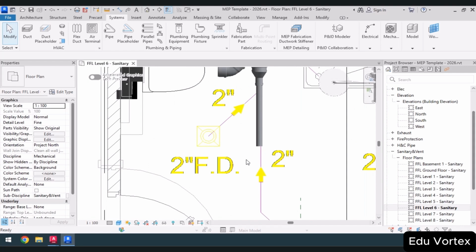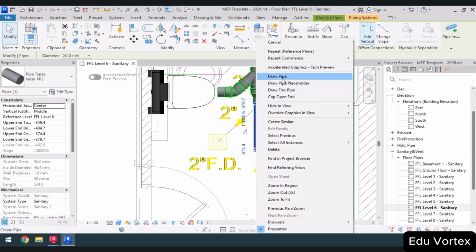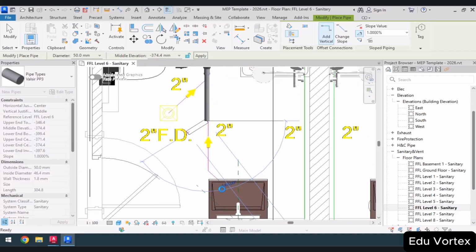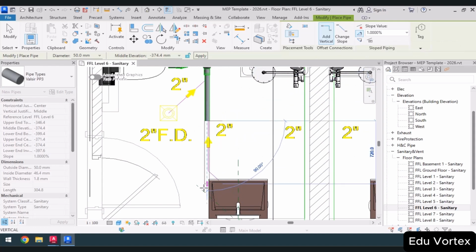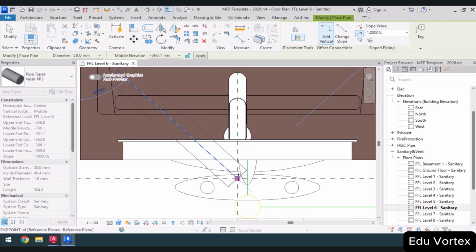To continue drawing the pipe, I will select this and right click and go to the draw pipe menu. We need to check 5 items: the connection type, which should be correct, the size, and the height is automatically detected, so there is no need to change anything. As you are getting closer to the fixture, the slope will be positive. So next I will create a vertical piece of pipe and click.